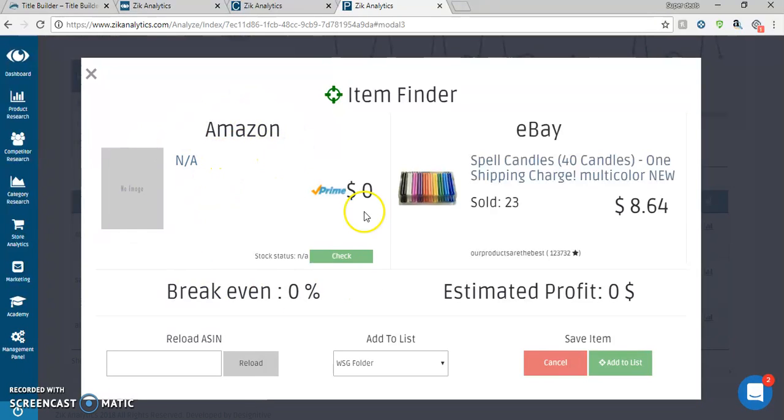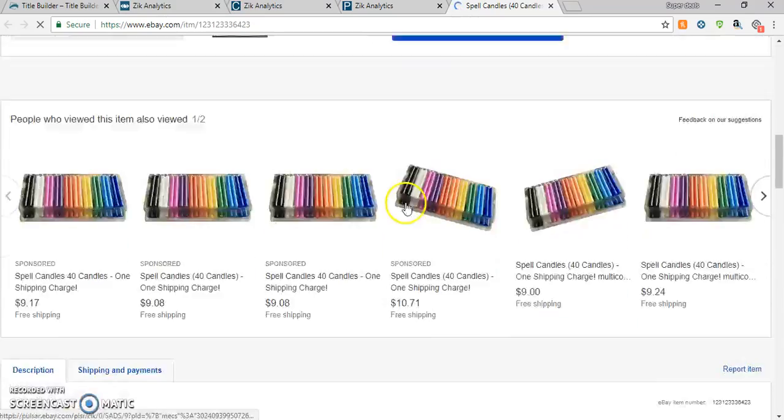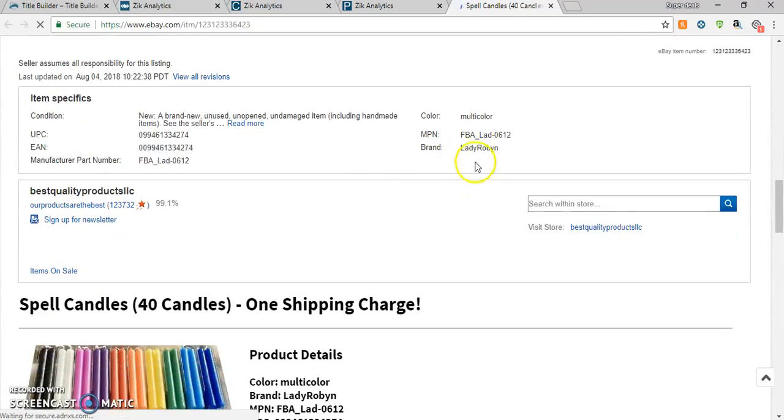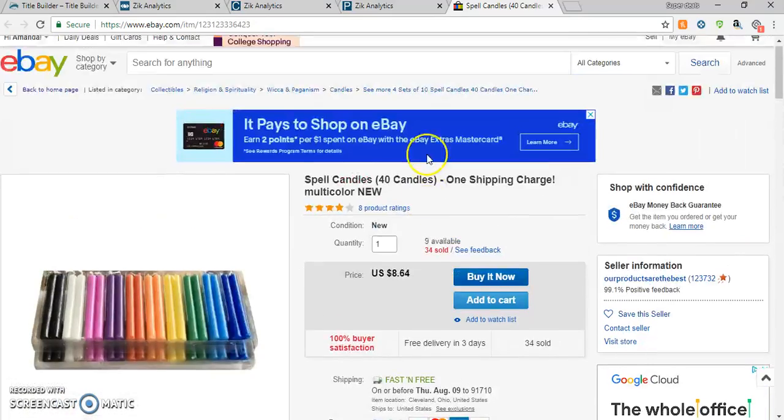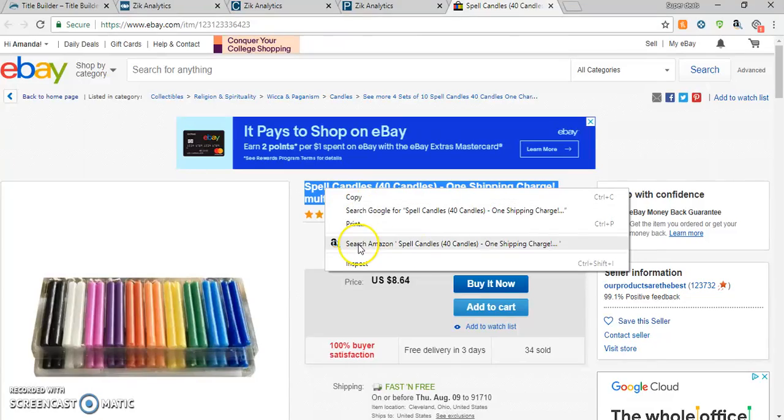The way to get around that, or to put the correct ASIN number down here, is we're going to click on the eBay link and it's going to take us directly to eBay. We're going to search the brand, the MPN, the EAN, and the UPC. If all these fail, then we'll highlight and right click search Amazon.